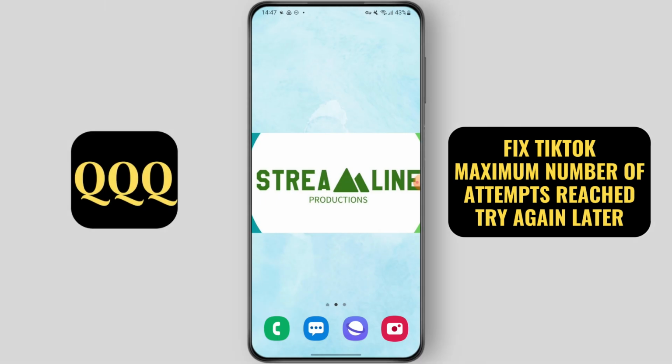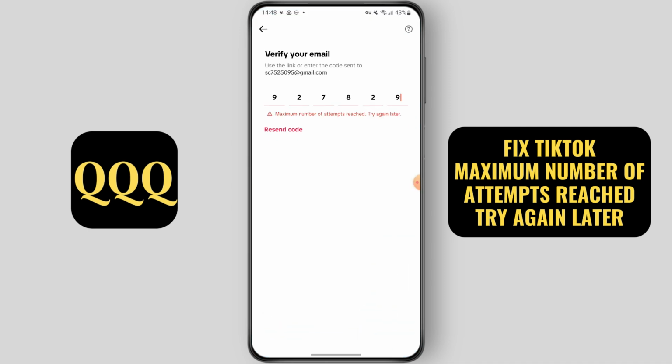In this video, I will teach you how to fix that problem. While logging in, it says maximum number of attempts reached on TikTok, just like this.